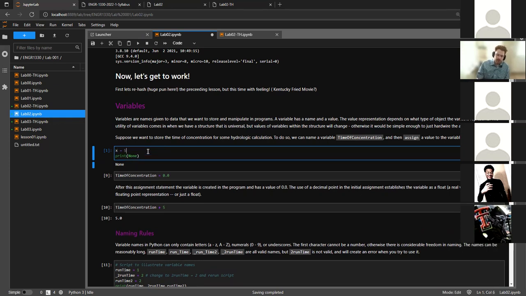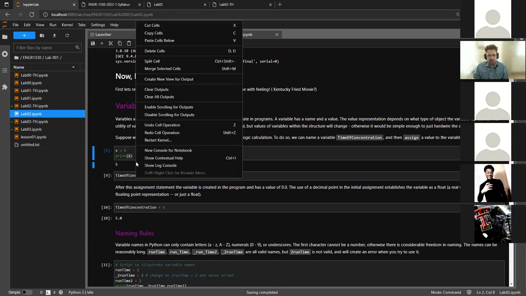Just to see how that kind of works, let's say x is equal to 5. And I want to print it out and see what the value of my variable is. So right here, don't worry too much about the syntax. I'm going to explain that here in a bit. What I'm doing is I'm storing a value into the variable x, and I'm going to print that variable x. What happens when I print a variable? It prints out the value of that variable. So the value of x is 5. Okay. All right. That's cool.